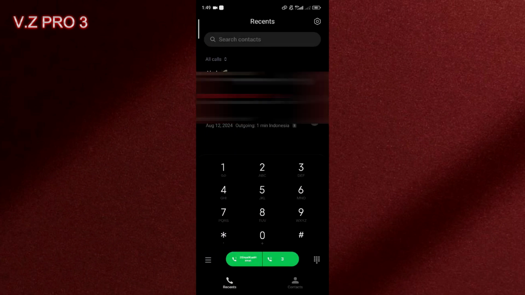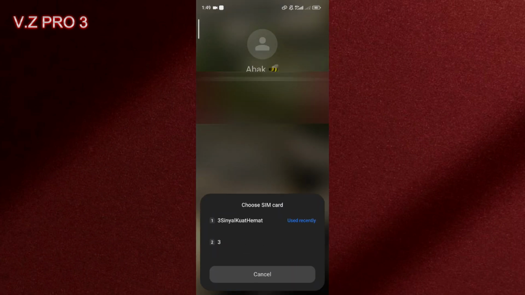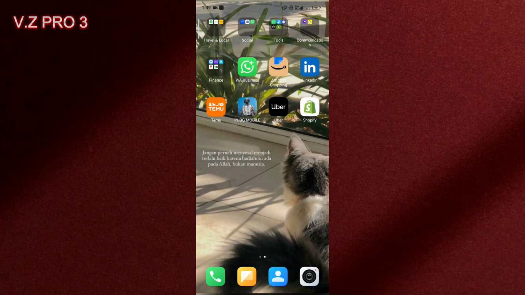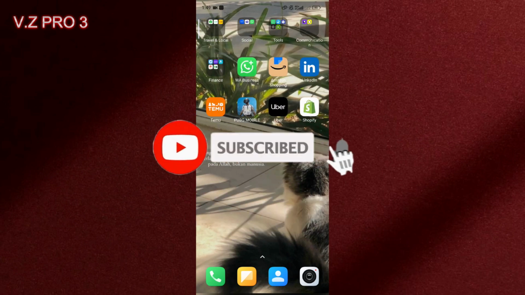Let's try to call someone again. Still in here, but the call will be not record automatically. It's very simple, right? So that is how to remove call recording on Android phone.